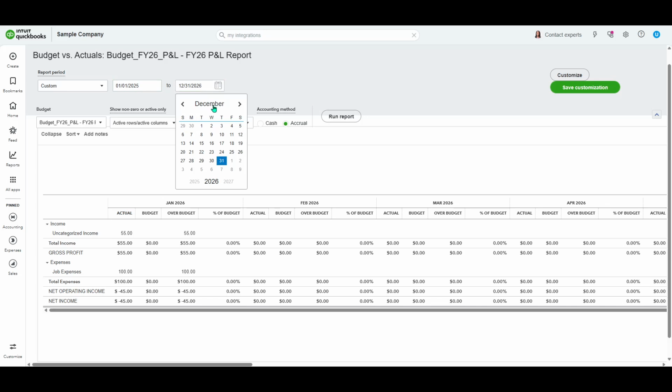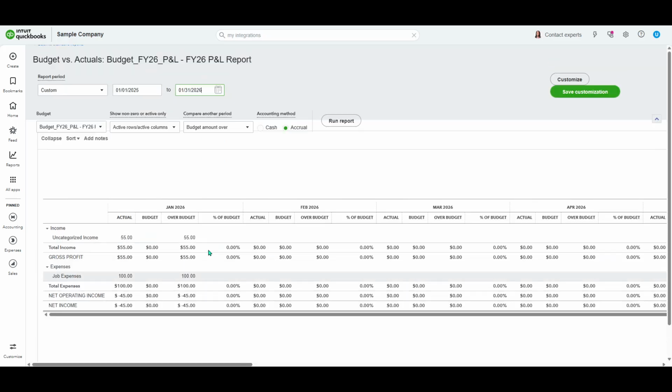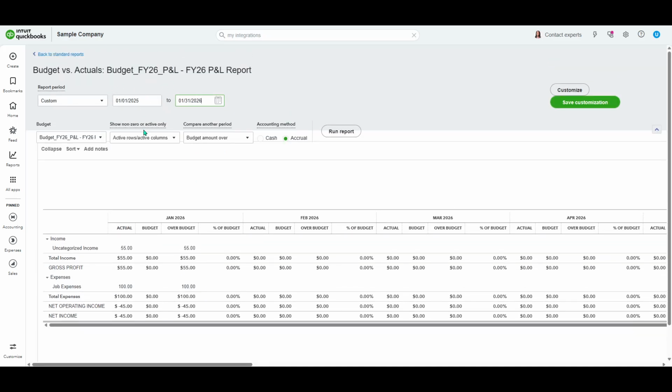Next, choose which columns to include. This is where you decide exactly what you want to compare at a glance. You can include columns for actual amounts, budgeted amounts, and the difference between them. Some businesses also like to see the variance as a percentage for quick context. If you're presenting this to a team, consider simplifying columns so the most important comparisons stand out and the report is easy to read. As you adjust the range and columns, the report will refresh to reflect your selections.